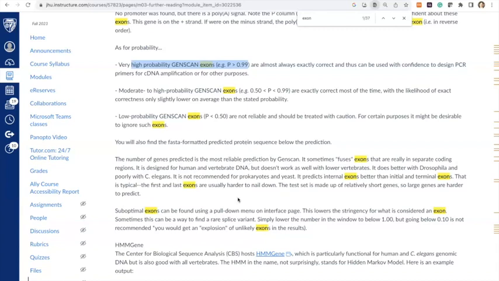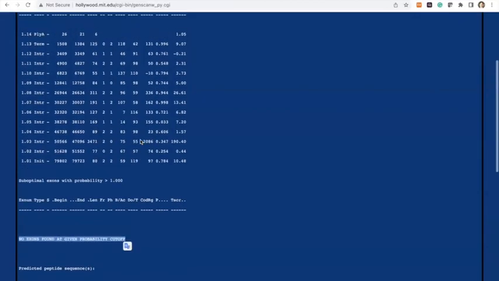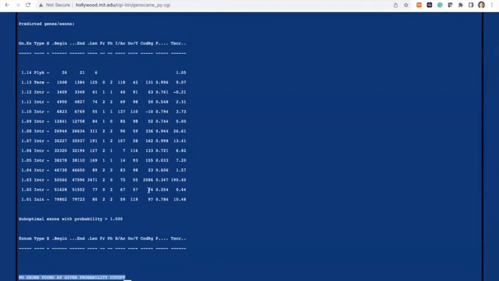And as was written here, when the p-value is greater than 0.9, predictions are almost always exactly correct. However, for most of them the probability does not go that high. So the p-value column is here. In this case it is very high, but everything else is pretty intermediate, or extremely low.